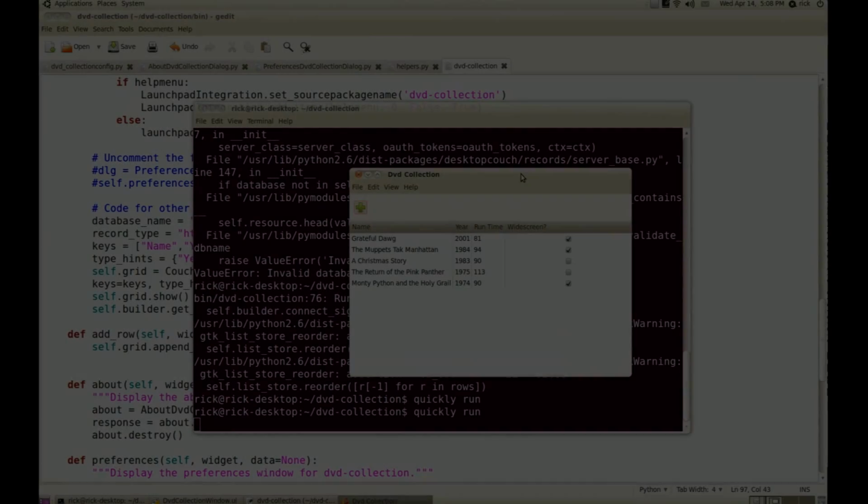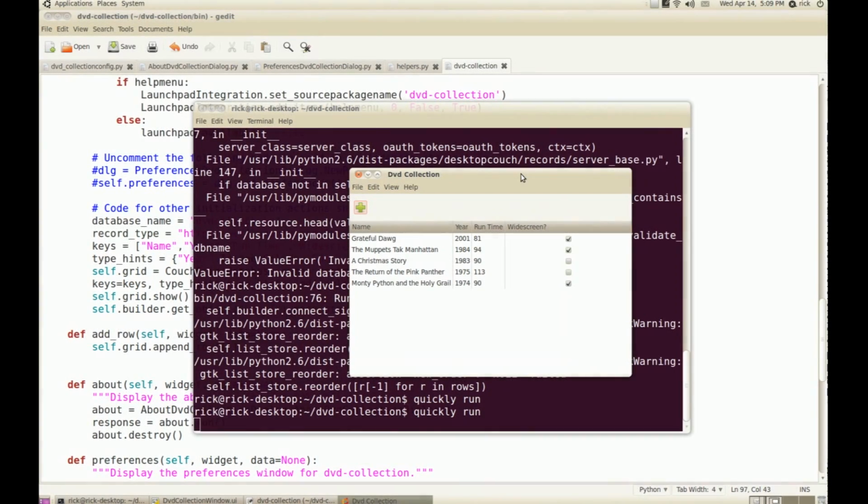So as you can see, the CouchGrid handled all the persistence for me. And it also now handles sorting correctly. So I can sort all of these columns. That's all built in. Very nice.